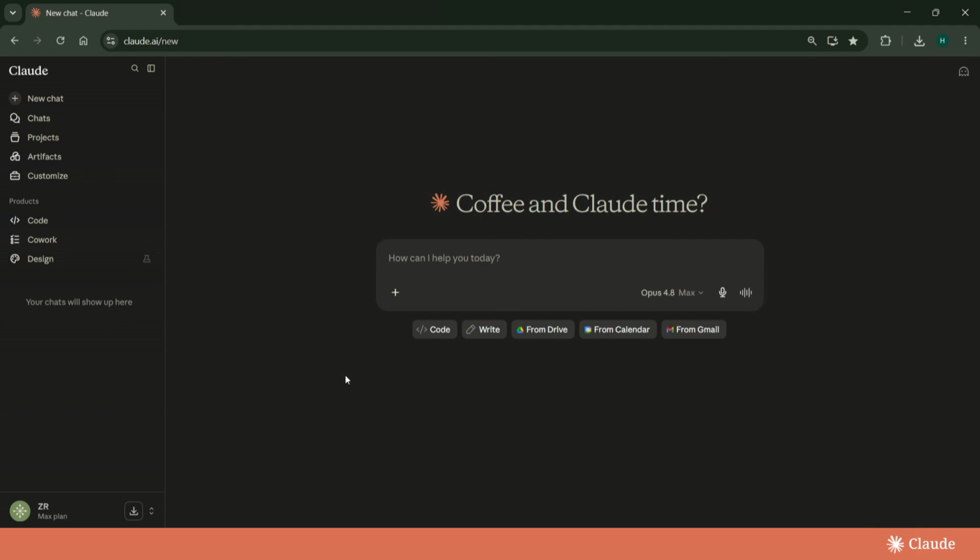A couple of quick requirements. First, research is a paid plan feature, so you will need Pro, Max, Team, or Enterprise. It works on the web, desktop, and mobile. And second, this one is important, web search has to be working for research to function, since that's how it gathers information. So make sure you're set up to search the web, like we covered in the last video.